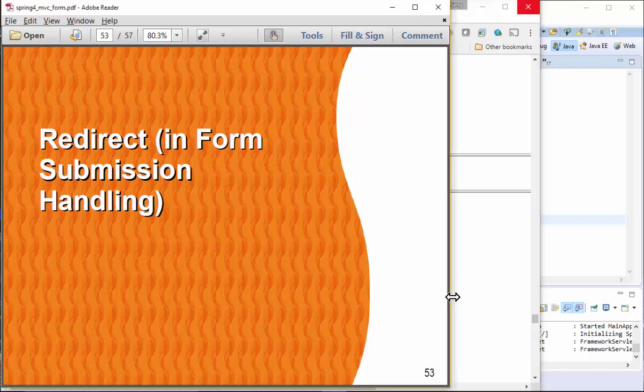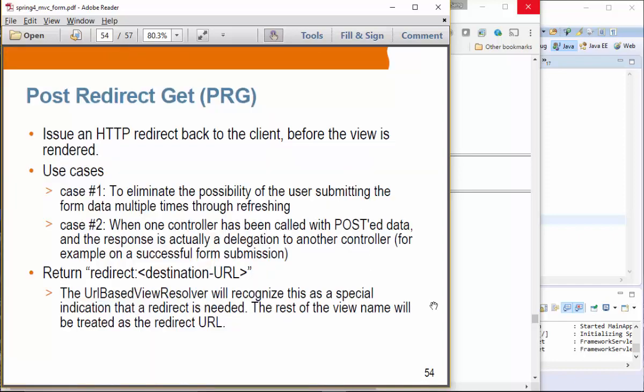Redirect in form submission handling. So when the form is submitted to create a brand new account, you noticed that it's always redirected, and that's actually required in general. It's in fact called the post redirect get, PRG. So you always want to perform a post, then you want to perform a redirect to the get, so it's called a PRG. So issue an HTTP redirect back to the client before the view is rendered.